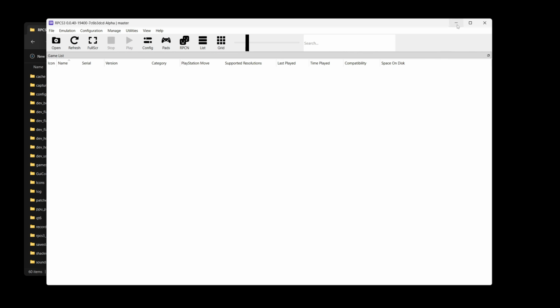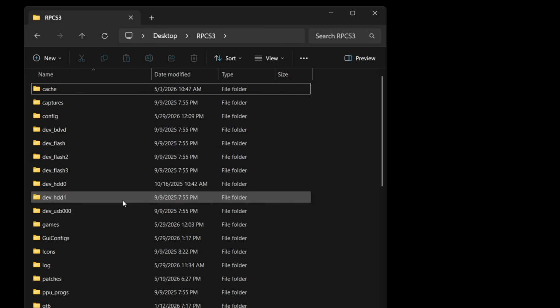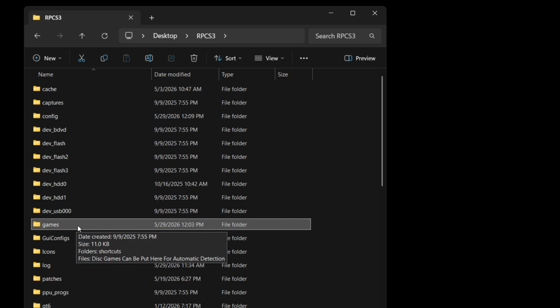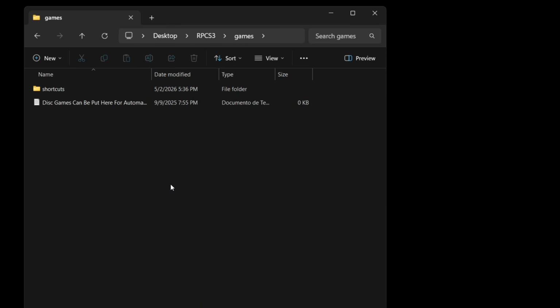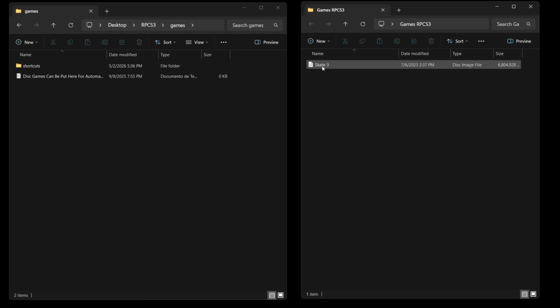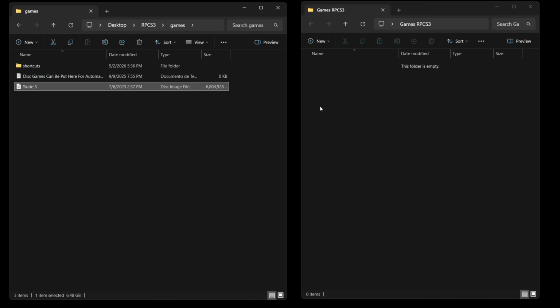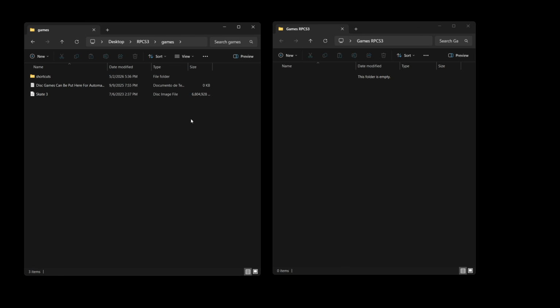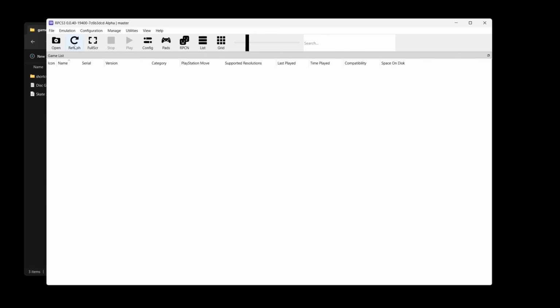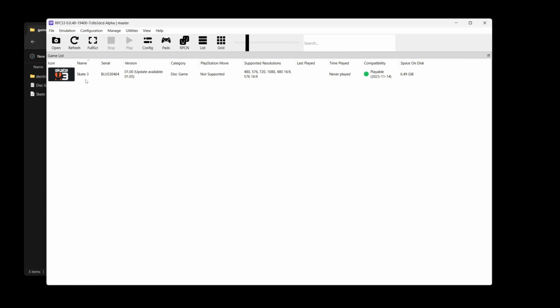Now, if you check the emulator folder, you're gonna notice that there's this folder here called games that was already created by the emulator. This is where you're going to drop the ISO of Skate 3. I have it with me on a separate folder. It says Skate 3 disk image file. So what you're gonna do here is simply move the ISO to this folder when you have that. So I'm just gonna move it like that, or you can copy paste that. That works as well. And now you're gonna go back to the emulator and click on refresh. Now the game shows up.